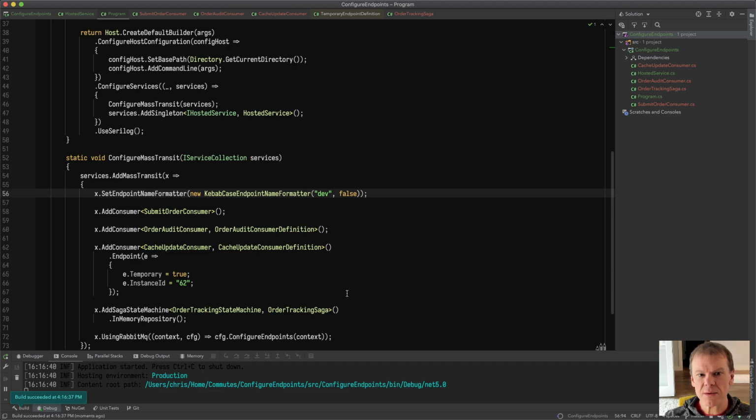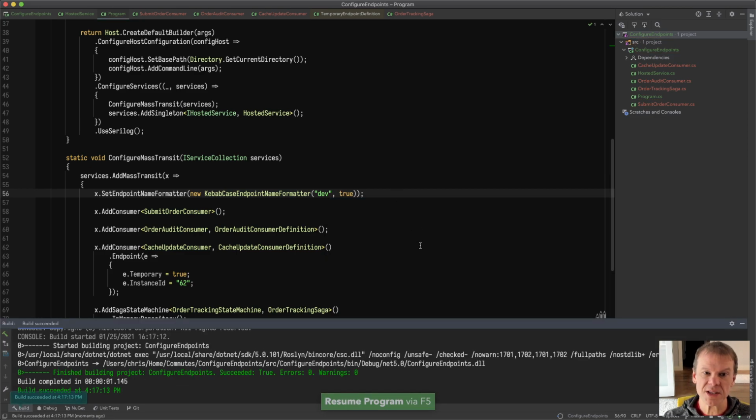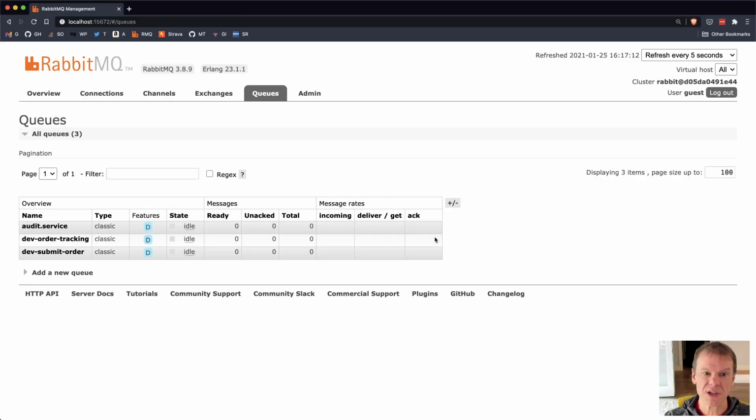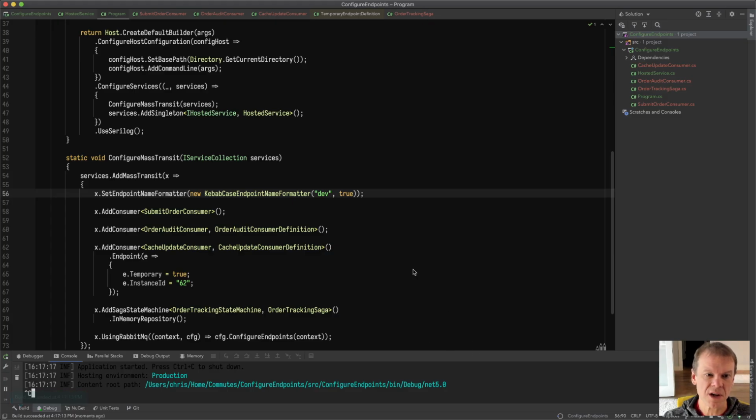I don't think that there was anything else. I could go ahead and specify the namespace if I wanted to in here. Like, for instance, if I wanted to split the services across different namespaces and reuse the same consumer in a different instance. And if I did that, you would see, well, I put the prefix also. So it would be like dev configure endpoints cache update 62. So if I was reusing a consumer across multiple services, I could include the namespace in there if I really wanted to. So you have a lot of flexibility and a lot of options to configure those values.